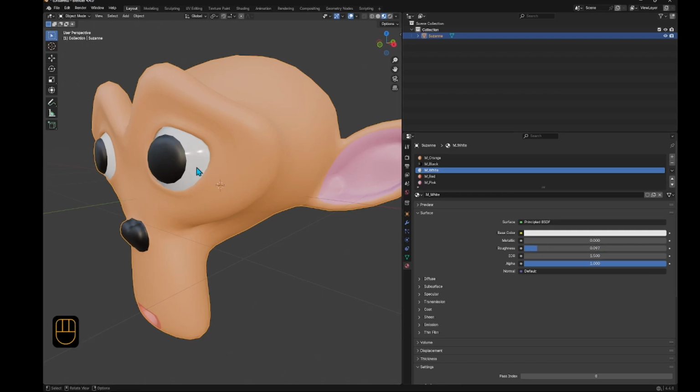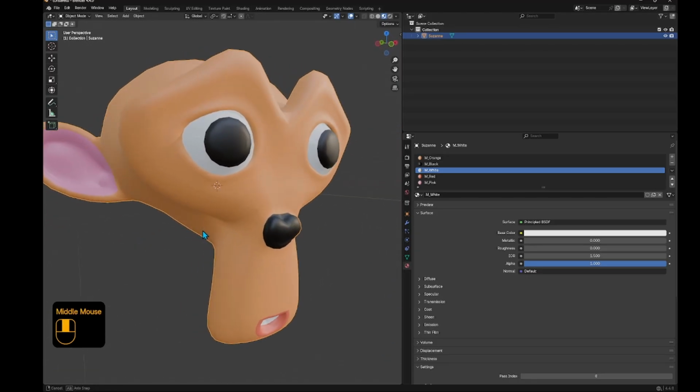It's sort of like if we were applying this to a crate, that would be like plastic, almost like PVC, okay? So it's quite nice. We get a nice glossy feeling to the eyes, which is what we want.